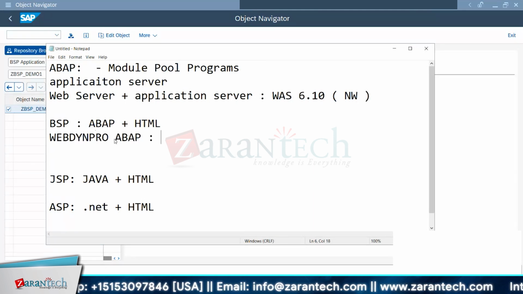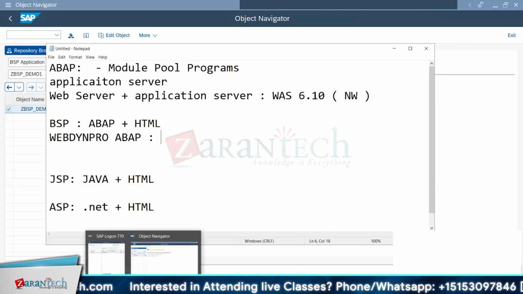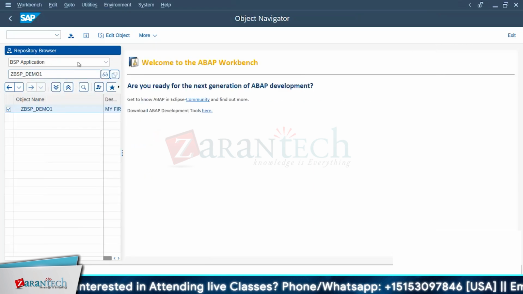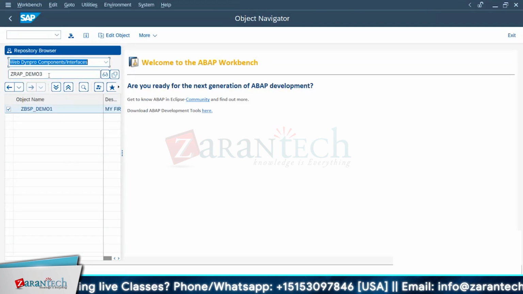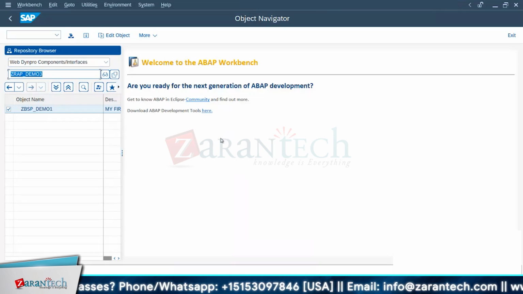So WebDynpro ABAP is the next step in the SAP journey of developing web applications, again web applications only. So now you can develop an application as a web application either by using BSP or by using the WebDynpro ABAP framework. Which one do you use? Absolutely, we will go with WebDynpro ABAP because it is quite easy and has a lot of features inside. So I can go for a WebDynpro component. I can create a new component here. I can create a view here also, MVC pattern. Some drag and drop. On the left hand side, you will get some controls. You will simply drag and drop them. Your entire view, your entire page will get prepared.